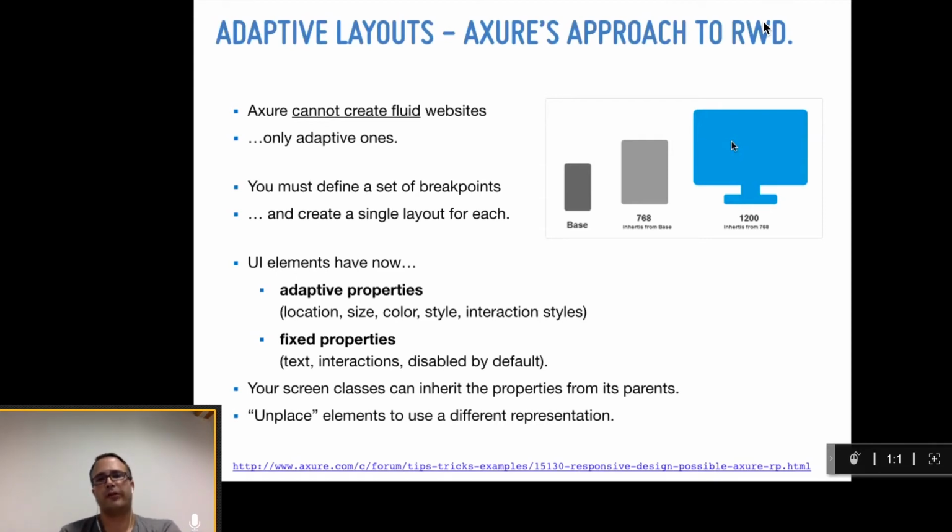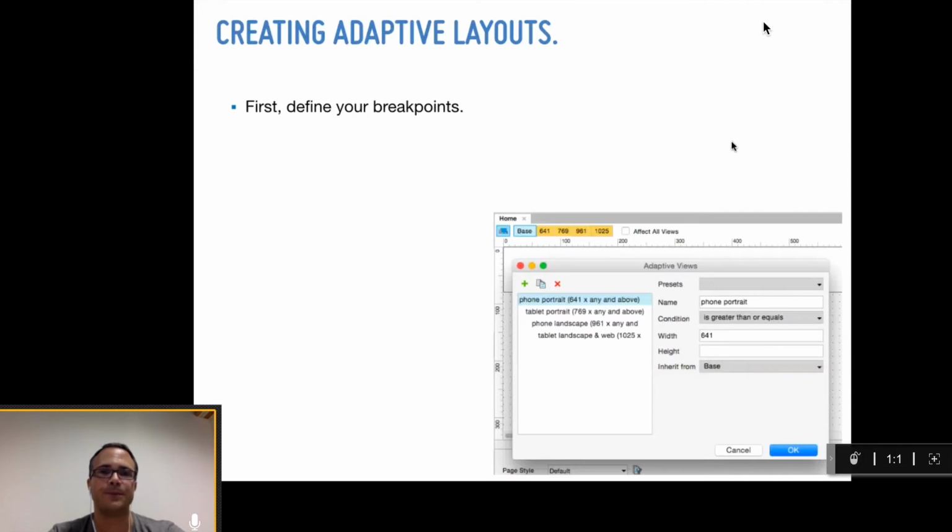And if something doesn't work, for example, on a big website you have a top navigation, and you want to change it into a drop-down on a mobile site, which is a fairly common pattern, you can just unplace an element and then redo the interaction, or now with Axure, fire the event that's associated with it.